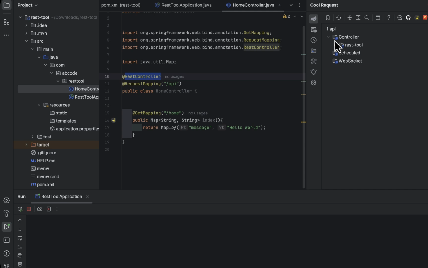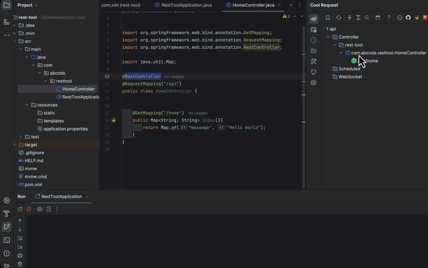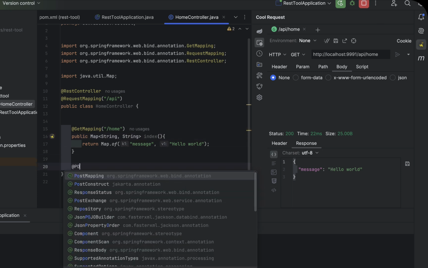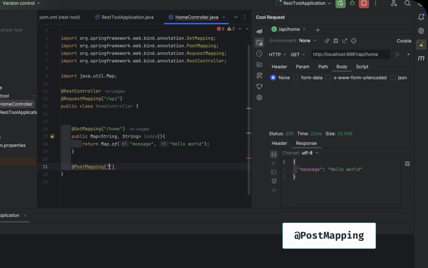So in our case, I'll open this REST2. Then this is our com.abcode, then the REST2 project, and this is our home controller. Then if I click, you can see the API home, even without writing any code. Then you can just click on send. Then you have hello world. And in case you have a post request, to mimic one here, I'll do a post mapping.